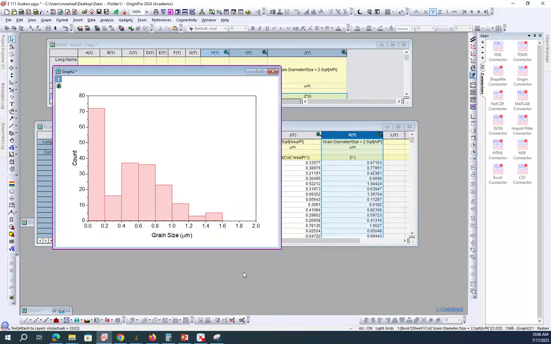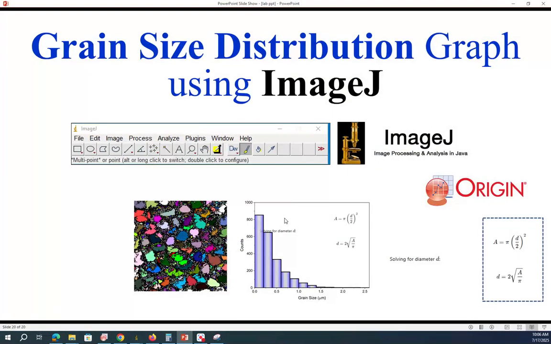So today we learned how to get the grain size distribution graph using ImageJ, and then use this formula and draw the graph using Origin.